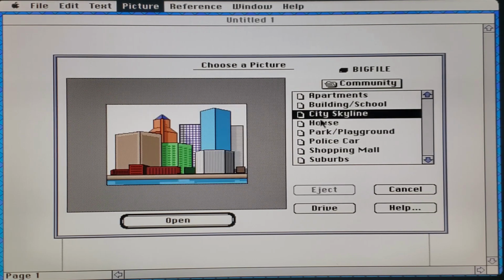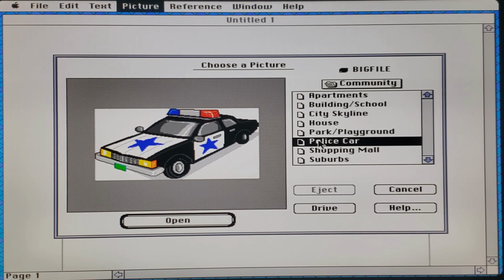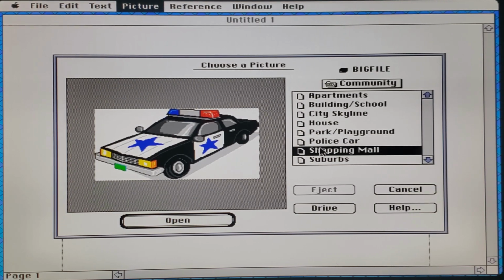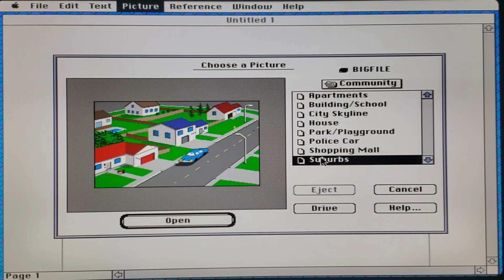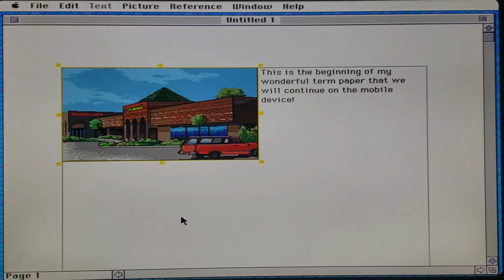How about that nice picture of a house or a playground or a police car? Yeah, that's nice. Or maybe a shopping mall. Wow, we've got all kinds of great pictures in here. Let's go with the shopping mall because that's like germane to a term paper. So let's put that in here. Oh, that's just beautiful. Look at that. I like how the text wraps to the right. Well, that's enough for now.